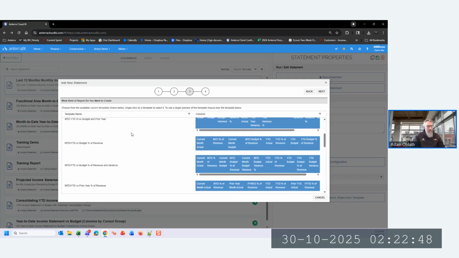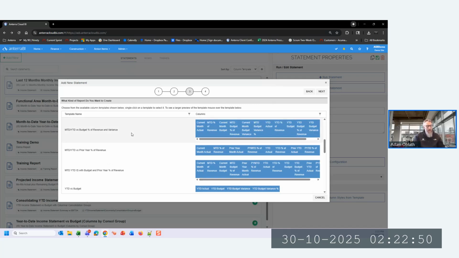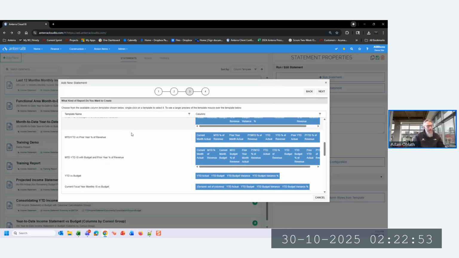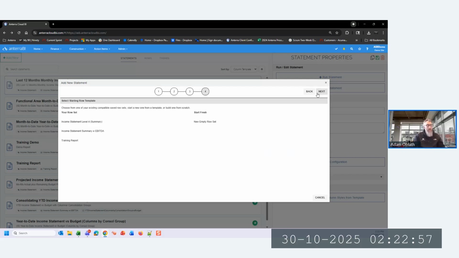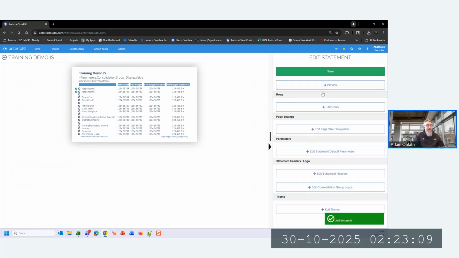We can scroll here and review which column template we would like to pick. Let's pick a simple year-to-date versus budget. From here, I'm going to pick from my row sets. I'll start with an existing one. I'll show you how that works, and then we'll go to just create one from scratch. In my income statement summary, I'll hit next, and it's going to take me straight into the editing.